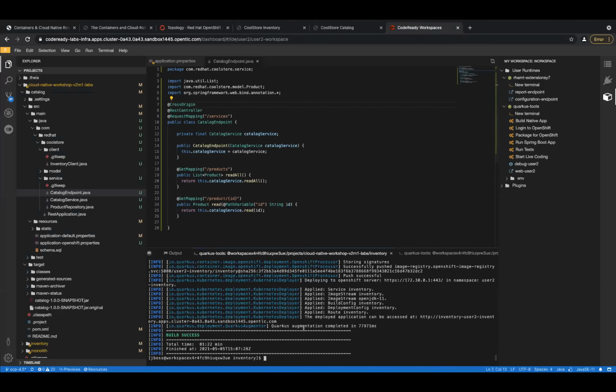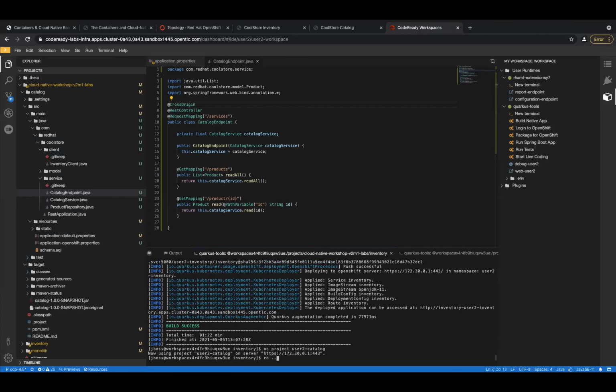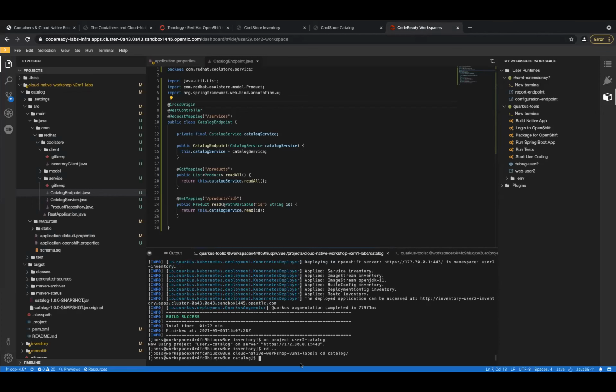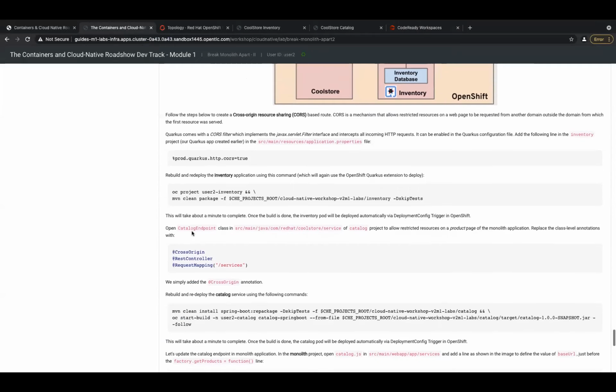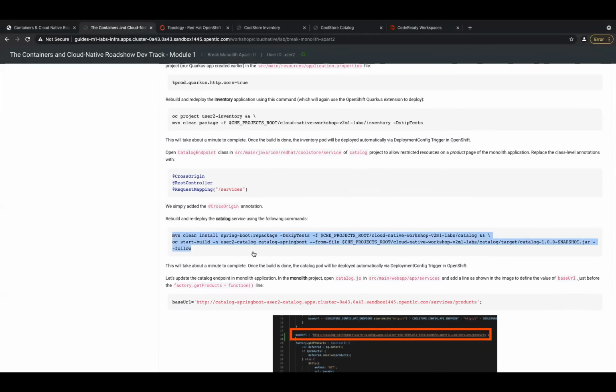Okay, so I'm going to change the project to catalog. I'm going to move to the catalog folder, and now I'm going to execute the catalog build, because I have already changed the code. And if we go here, all this command is building the application, the Spring Boot application, and also starting the new build. That is exactly what we need.